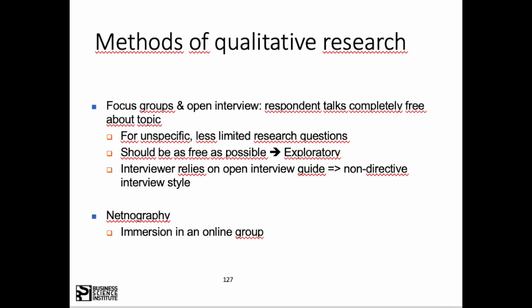It is particularly adapted to approach new research topics where few research exists, in order to explore the topic, in order to generate concepts and topics which are then used in quantitative research.